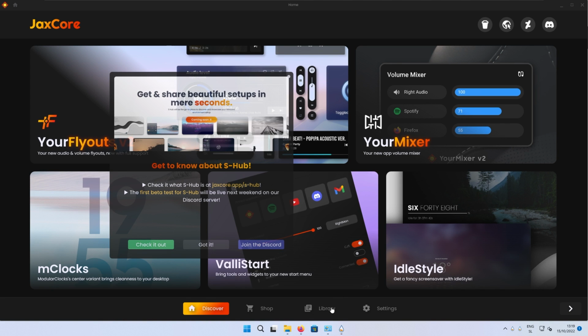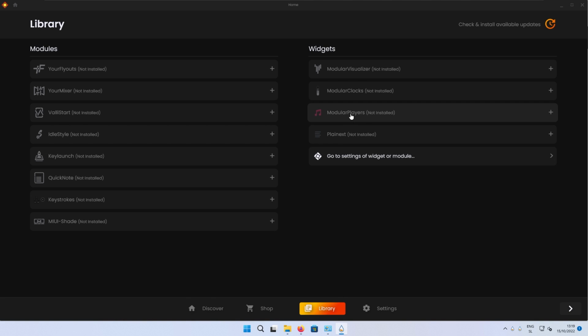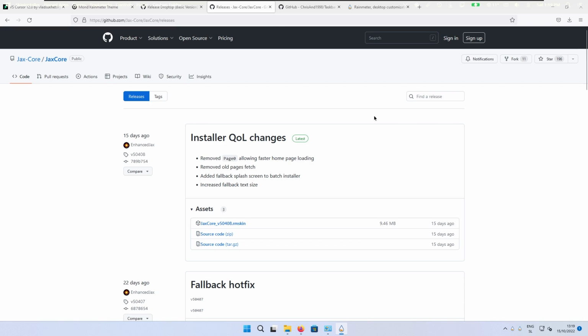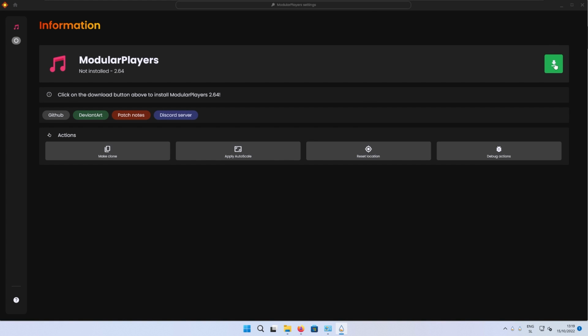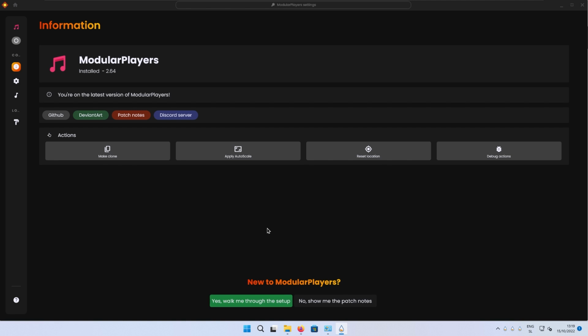Now go to the library and make sure that you click this modular player's skin. And now you can click this green download arrow on the top right. So here I have modular player skin installed. Make sure that you click on the top left to activate the skin.